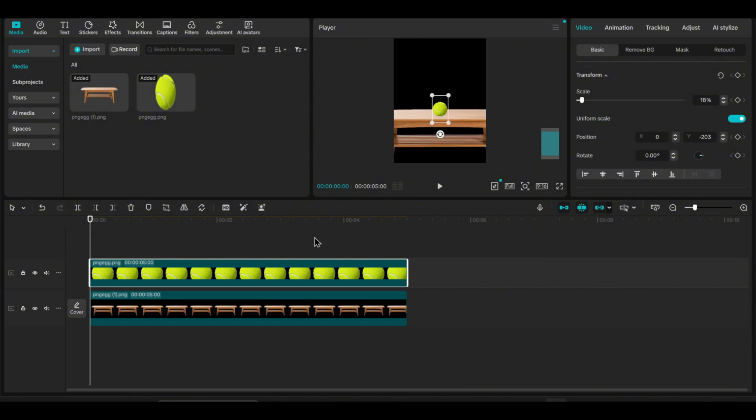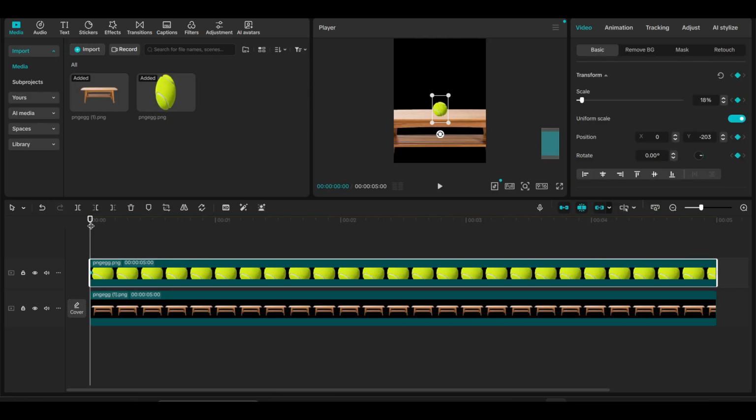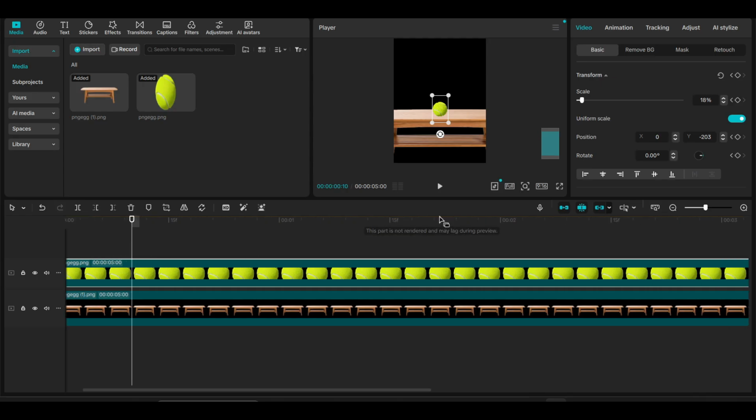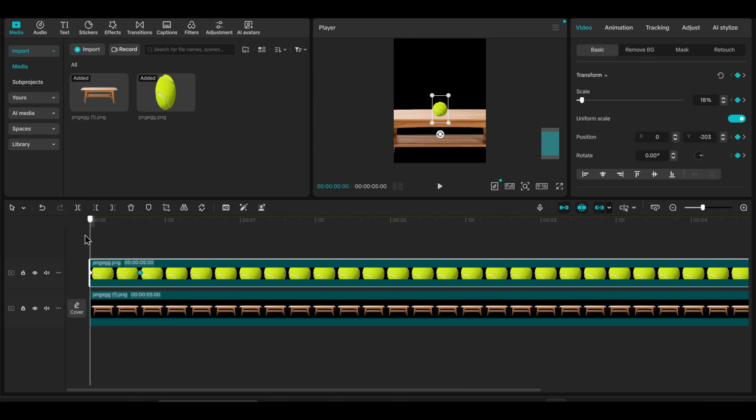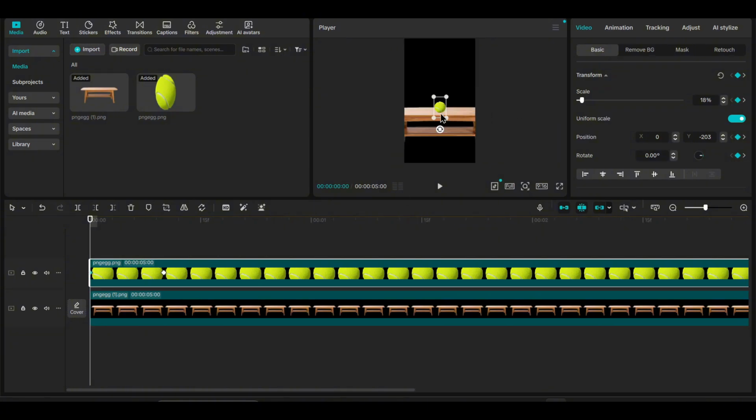And now what we're gonna do is we will add the keyframes. So I add the first keyframe in the beginning of the ball. Then I move a couple of keyframes to the right, let's say 10 seconds. Then move back to the beginning of the clip here, and we're gonna select the first keyframe and move the ball here. Okay, and as you can see, we just created this falling effect.